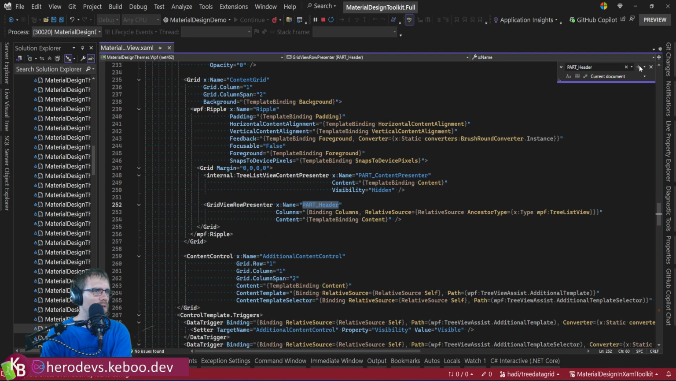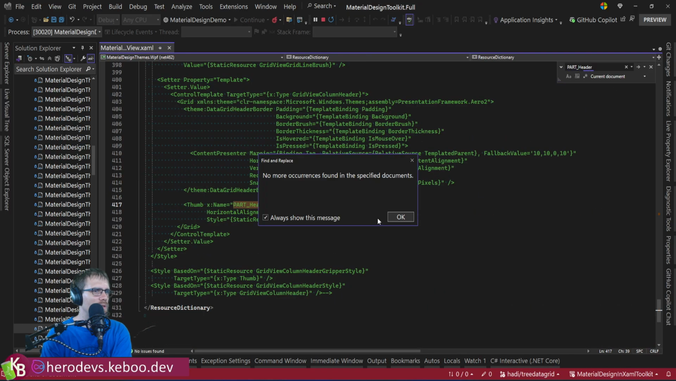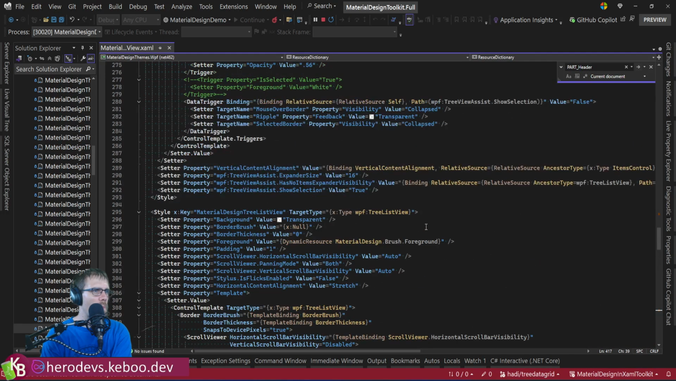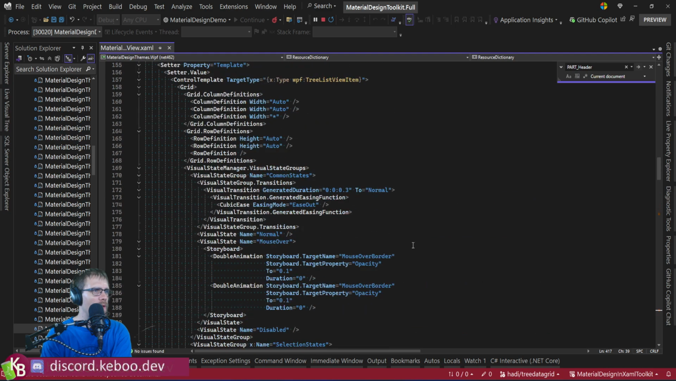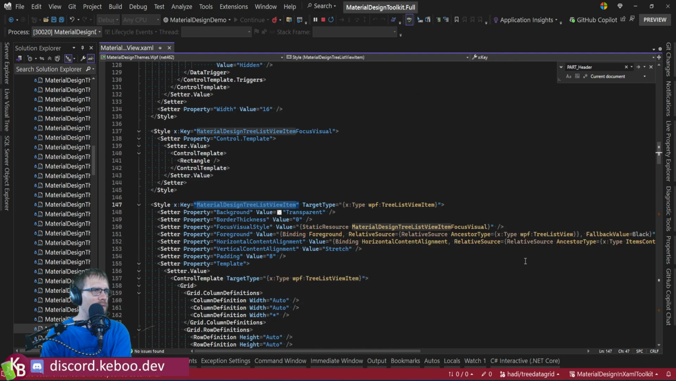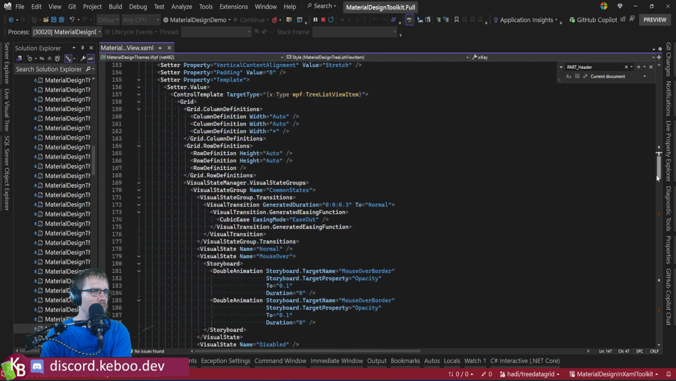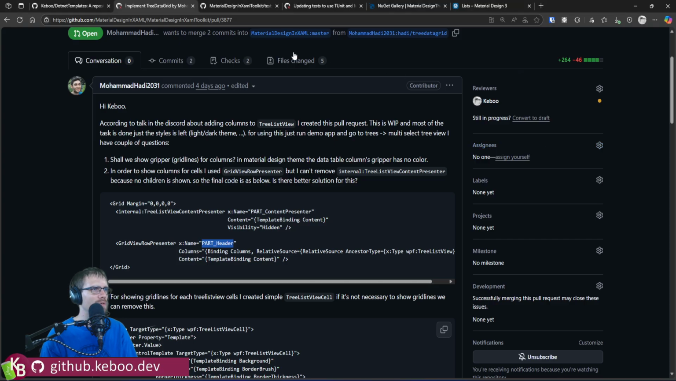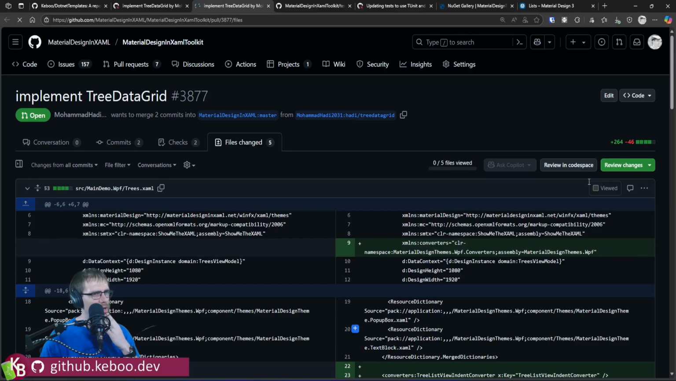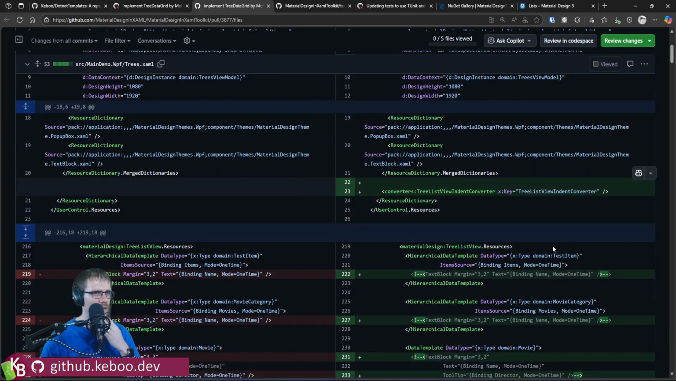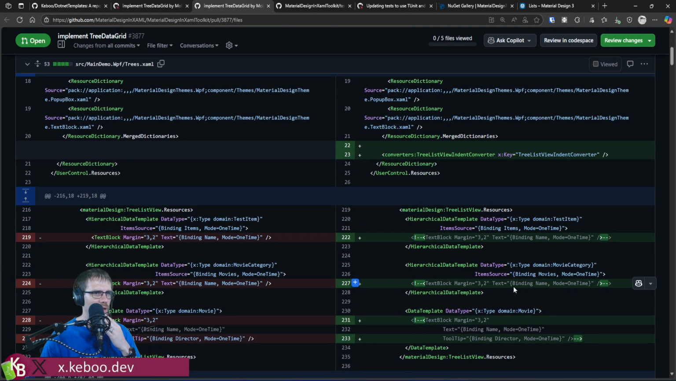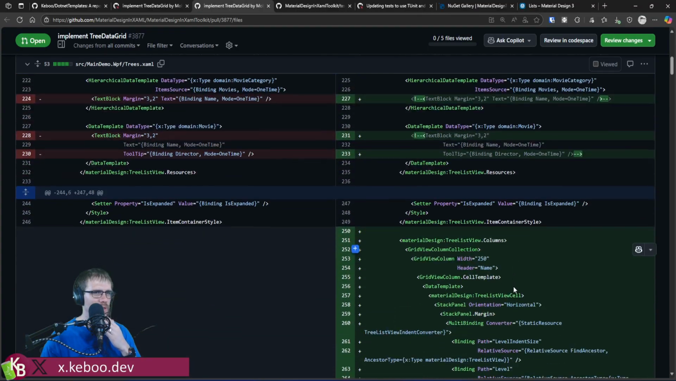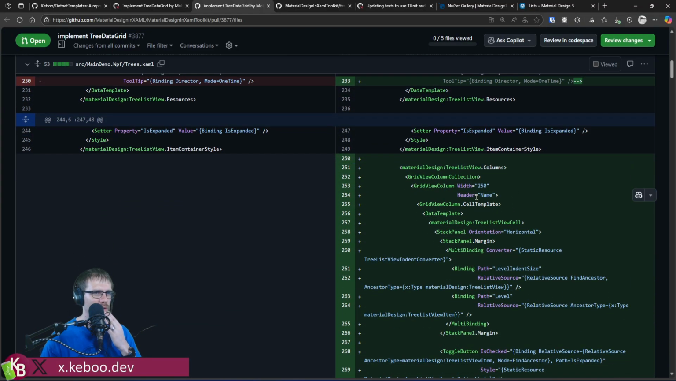Wait, is that really the only place? This is in the item itself. Is that really the right place for it? Why is this here? Because this is on the item. Maybe I need to look at the PR a little closer. Why is that on the item? I would have expected it to be on the column itself.